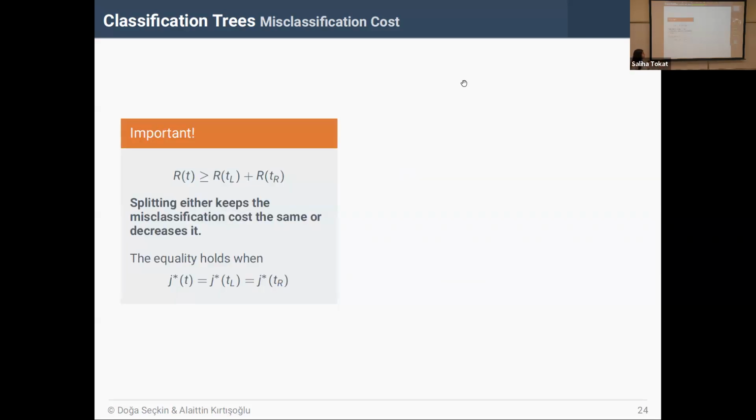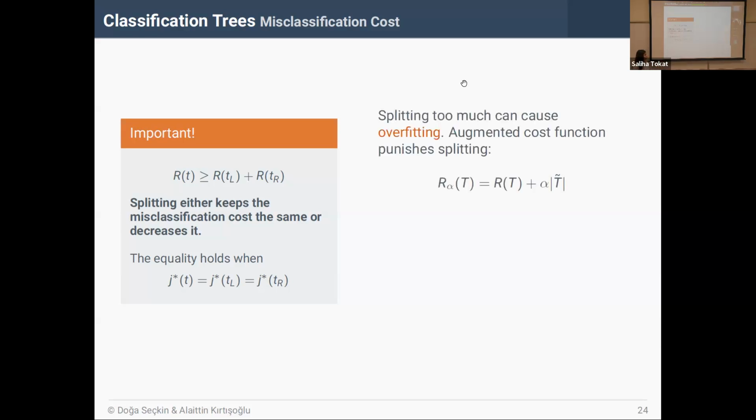This result is very important. It says that the splitting action either keeps the misclassification cost the same or decreases it. So you would think that, okay, then splitting as much as you can should be a good thing, right? Well, wrong, because that would cause overfitting. In order to avoid overfitting, we use an augmented cost function, which punishes the act of splitting itself. But we already built Tmax. How do we avoid overfitting now?